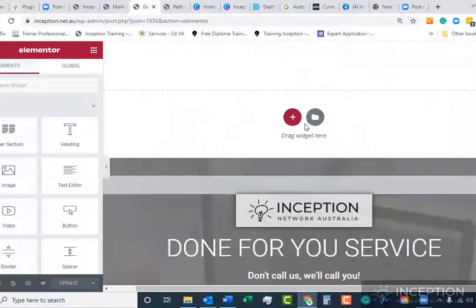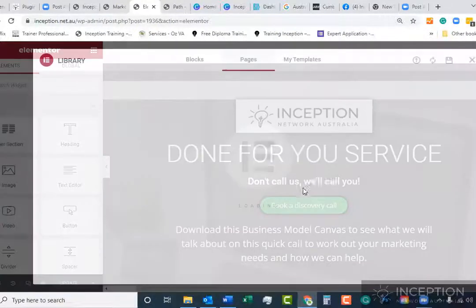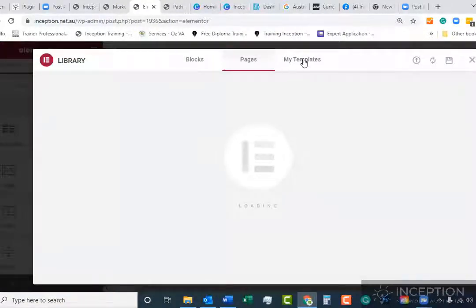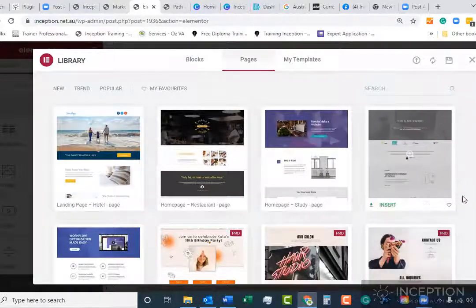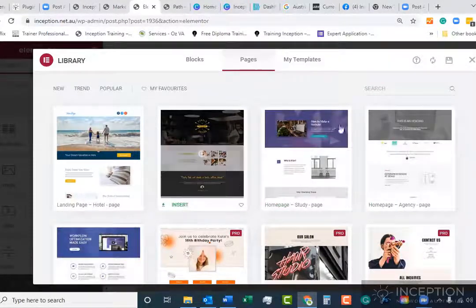If I'm just looking at doing it, it's as simple as opening up a library, and you can have templates, you can have blocks, you can create your own, or it actually has some pages that load up. So it's got these pre-built templates. You can see that I've used one for my agency homepage. There are theme ones there, restaurant ones and all this sort of stuff.